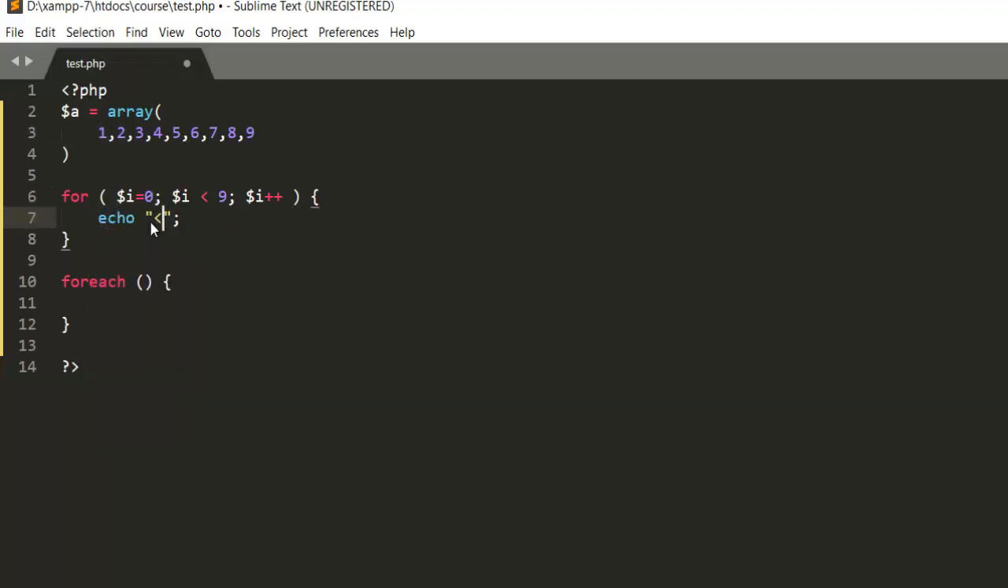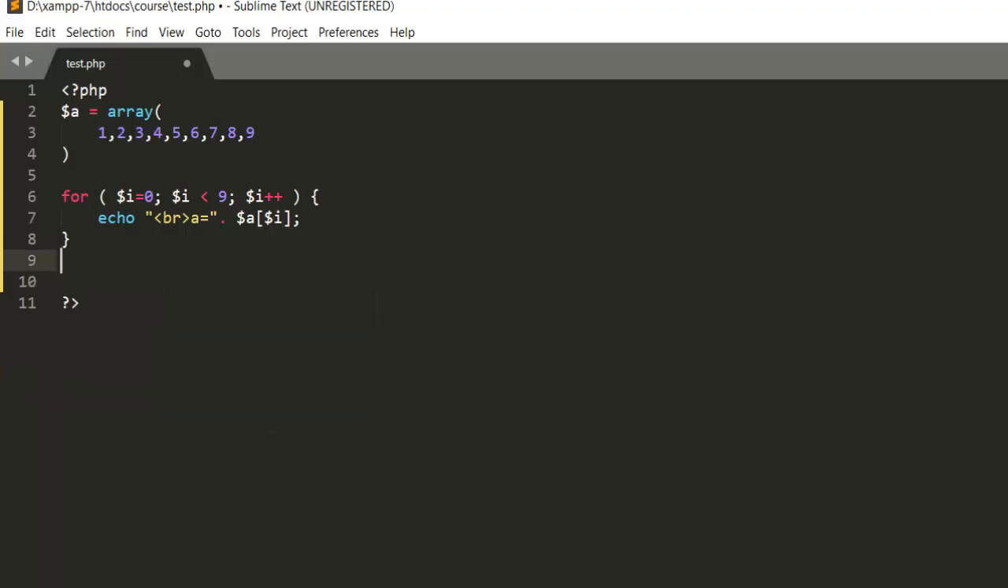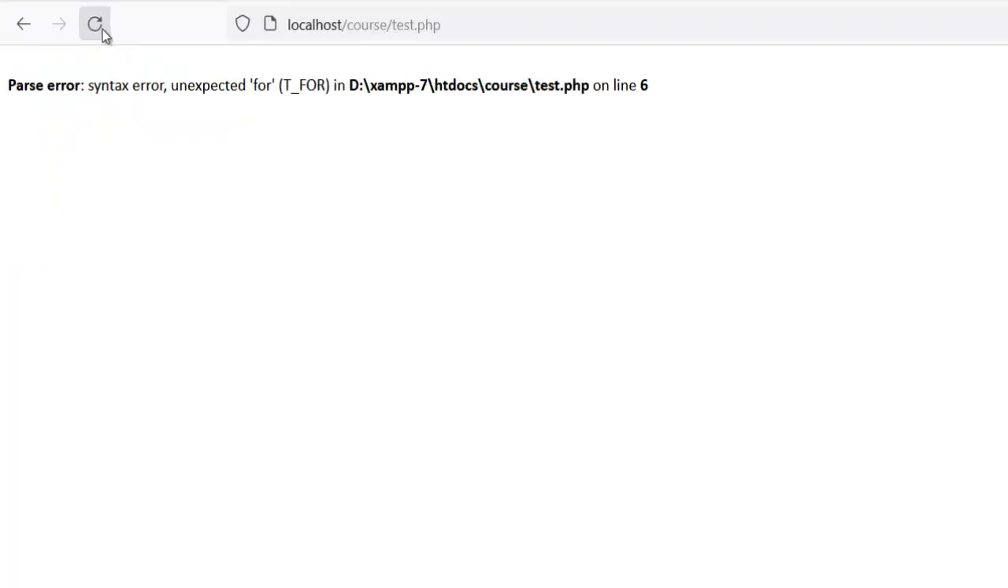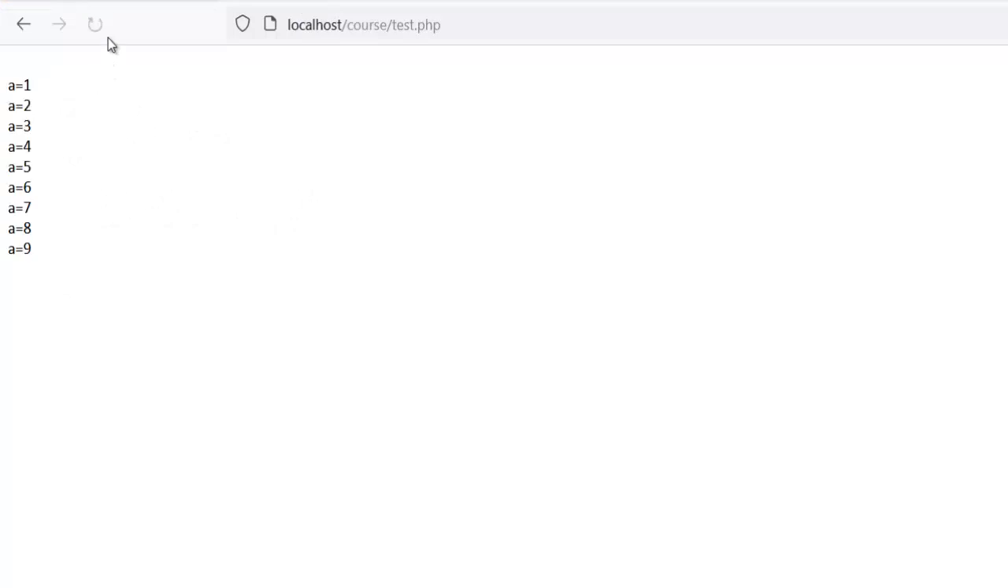Echo dollar a, now dollar a index of dollar I. I am going to remove this, save it, come back, index of I. We forgot the semicolon here, and also we have to remove this, save it, come back, refresh. Okay, we got 1 to 9 all.